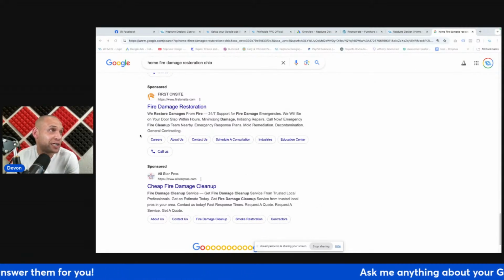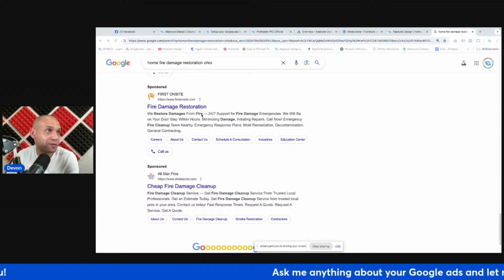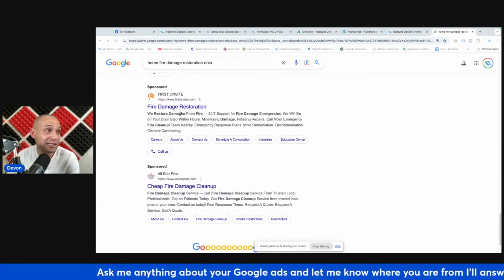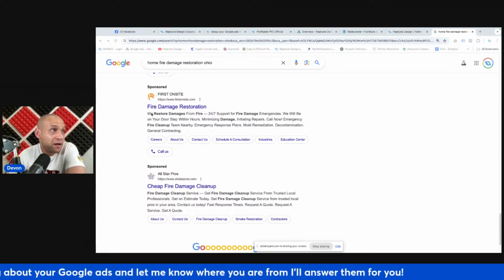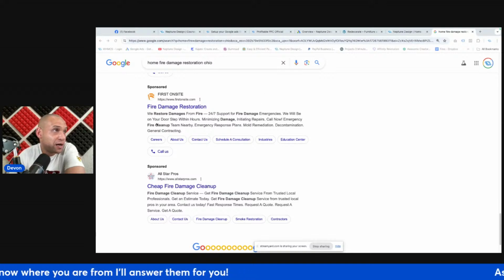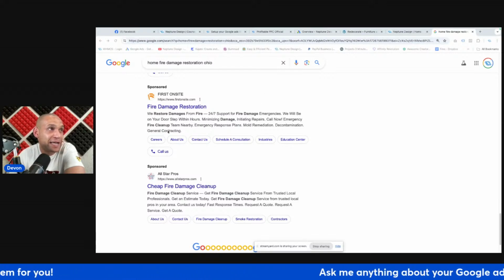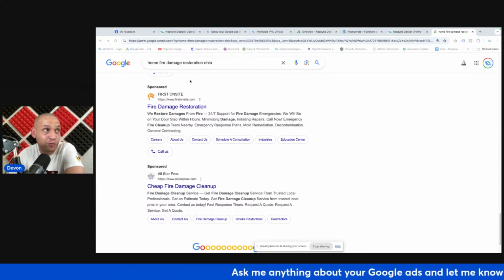Fire damage restoration. We restore damages from fire. Oh, yay. That tells me something I did not know. This nonsense needs to stop. Now, this is keyword stuffing. We restore damages from fire, support for fire damage. We will be at your door within, minimizing damage, emergency fire cleanup. This is an example of keyword stuffing.